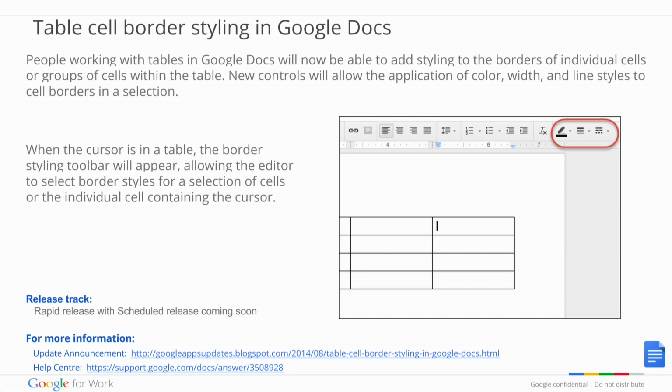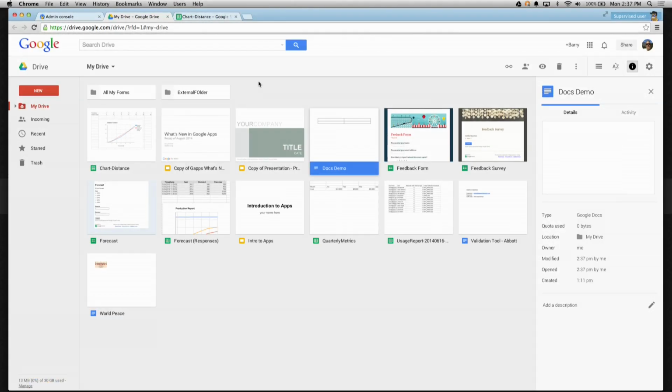Table cell border styling is now available in Google Docs. So, for example, if you are creating a Google Doc and you insert a table, you're now able to customize the border and the colors and the background for that particular table. So I'm going to go into Google Drive and actually demo this feature.